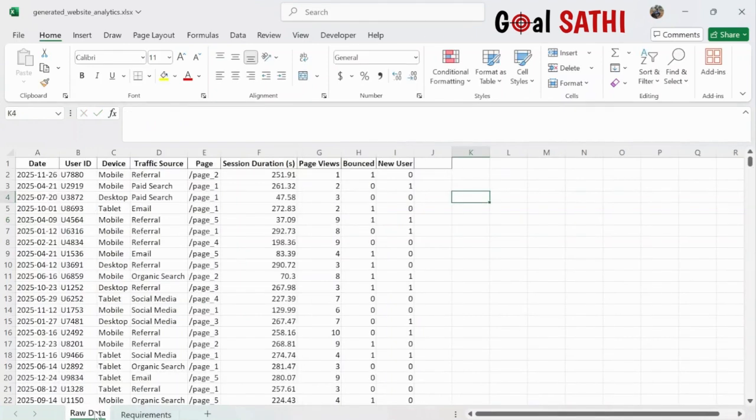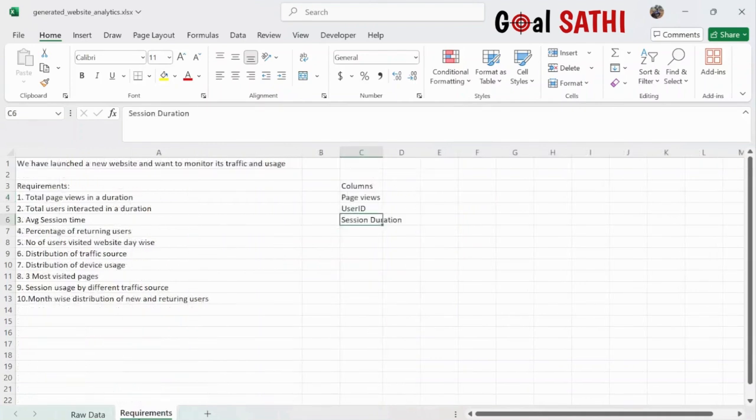Percentage of returning user. So if you have clearly seen, we have a column new user where we have values like 0 and 1. So 0 means it is not a new user, and 1 means it is a new user. 0 means returning user and 1 means a new user. So we can just write a new user column here.